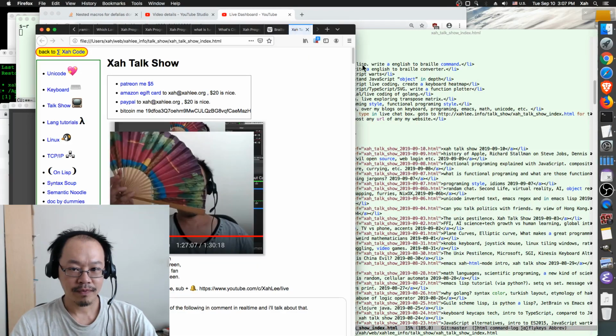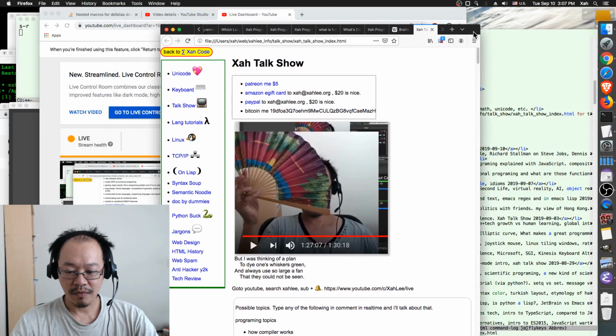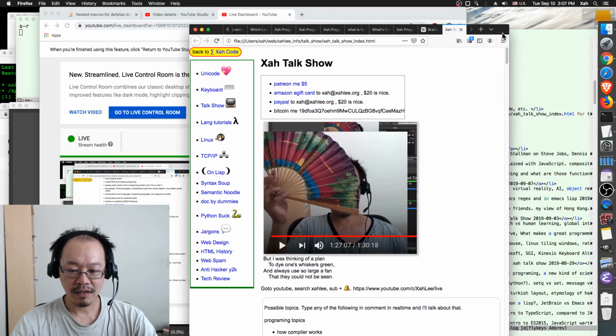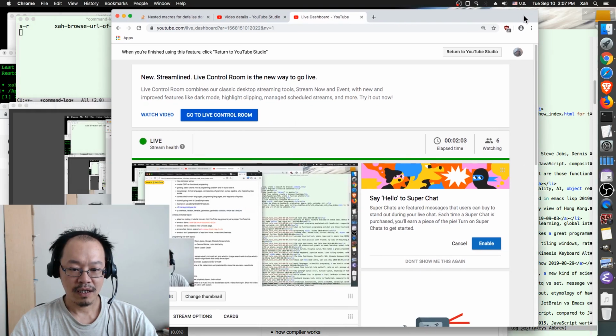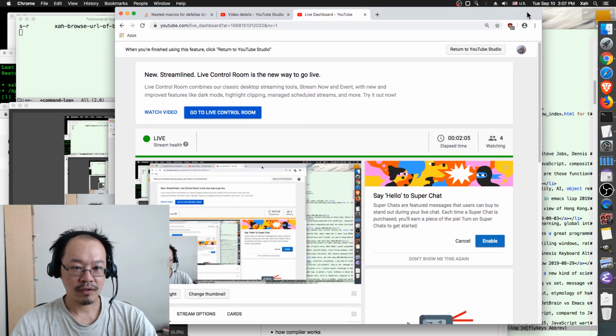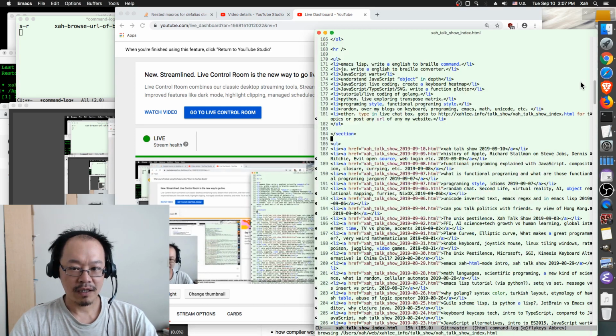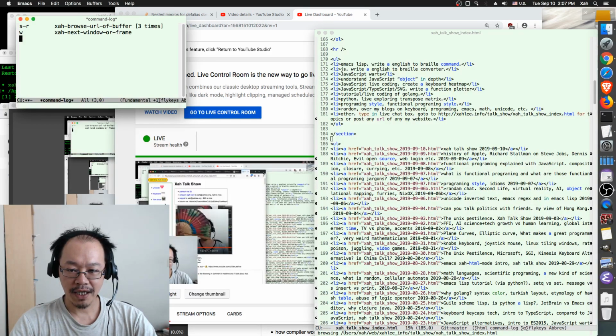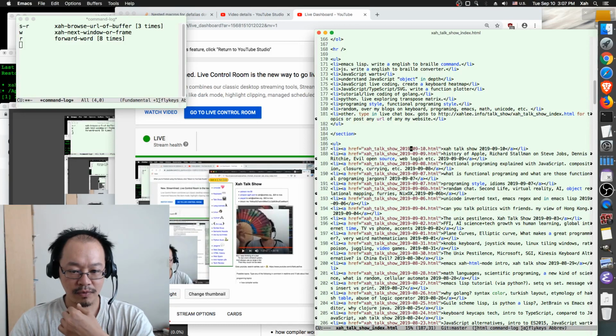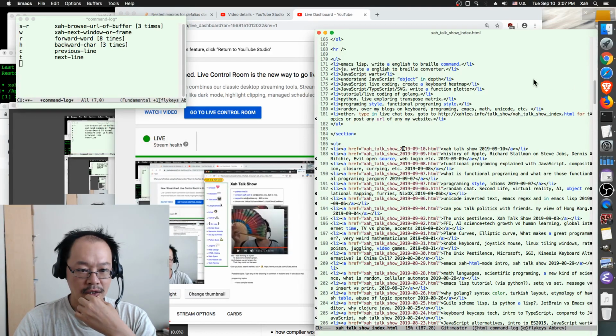Okay, so let's get the window here so you can see. So over here and this window over here, that should do. And on the left window you can see all my Emacs commands, such as moving cursor and so on.